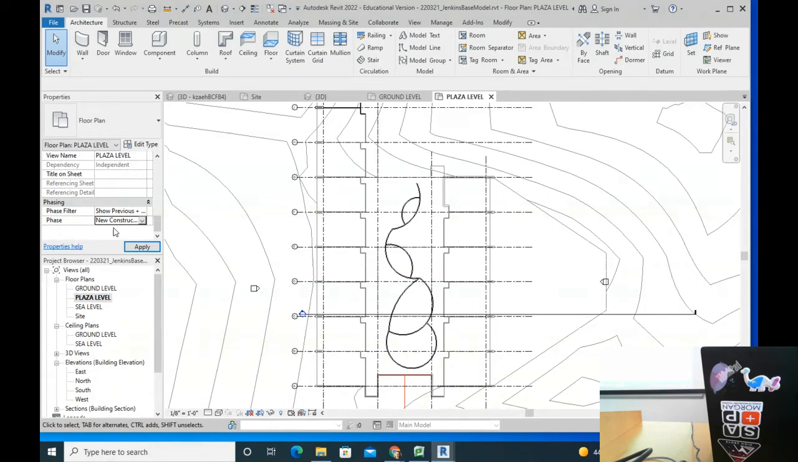Yep, got it. Everybody got it. Show previous and new, you're good. Change this here to show previous and new. Got it. Okay, sweet. Camera, you good? Okay. You're good. So go to your project browser. So double click on plaza level.